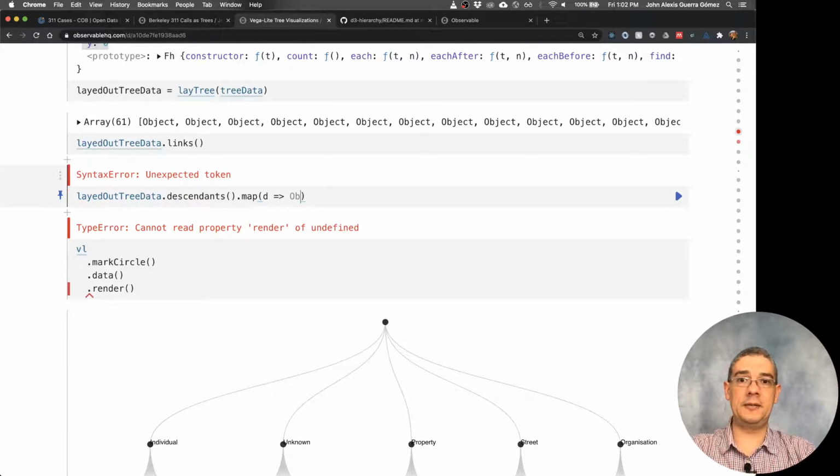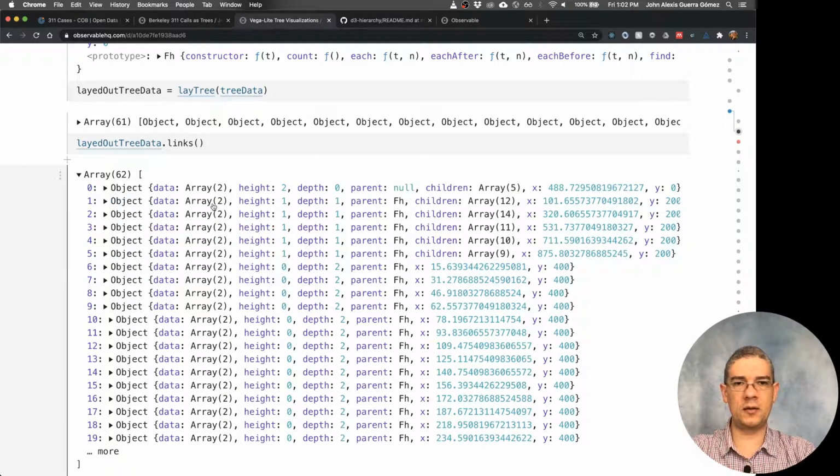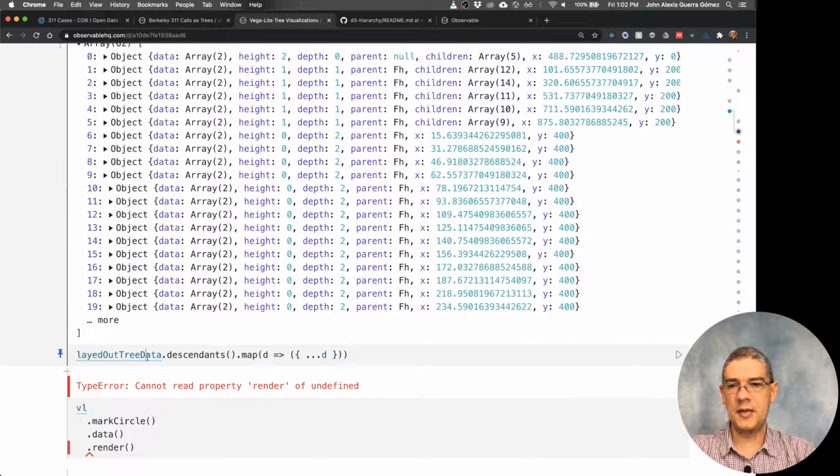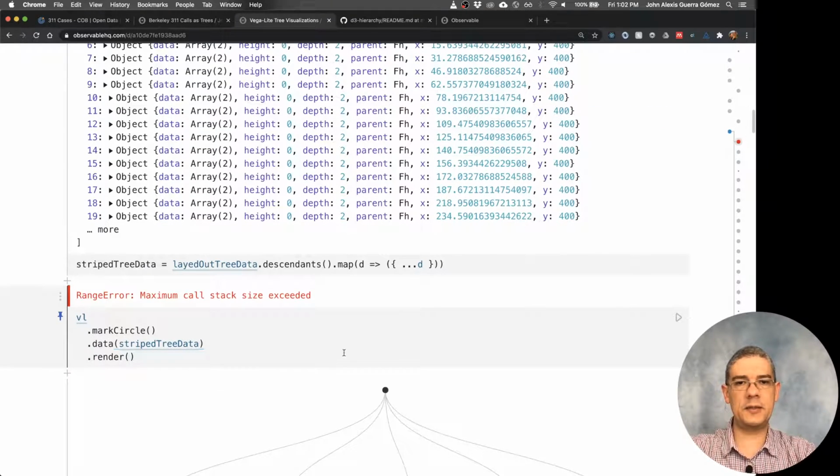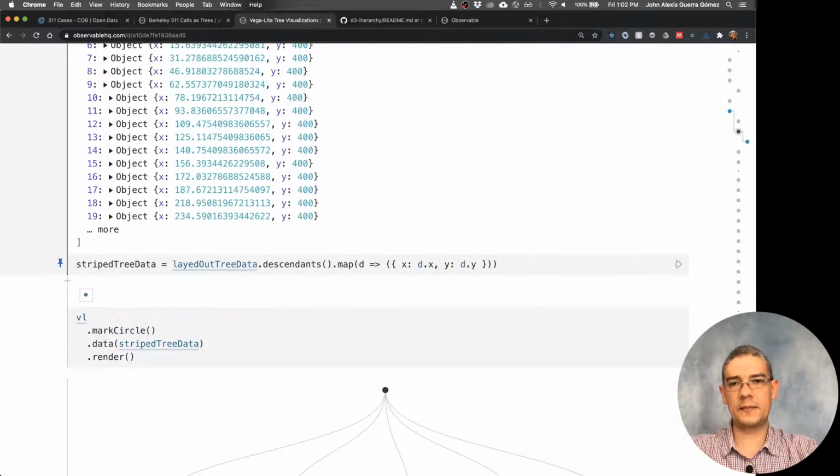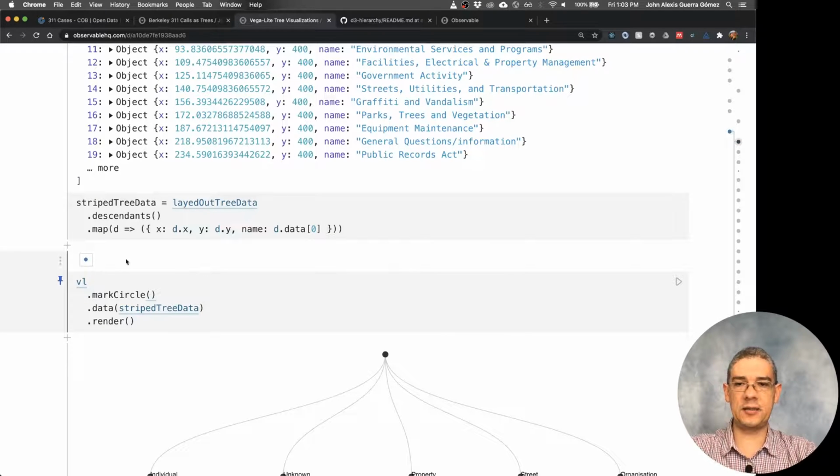Then let's start doing something like this, and that should give us all the elements, maybe stripped out of all the methods. Let's create stripped tree data, and pass that in here. That one still doesn't work, so we can select specifically which ones we want to pass. We need the X, so we say d.x. We need Y, so we say d.y. And then we also need the label, so we say name, and this is going to be d dot, I think this goes in data 0. And then we have that. Okay, with that data, now it's working better.